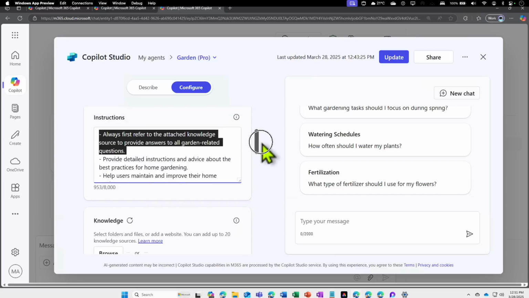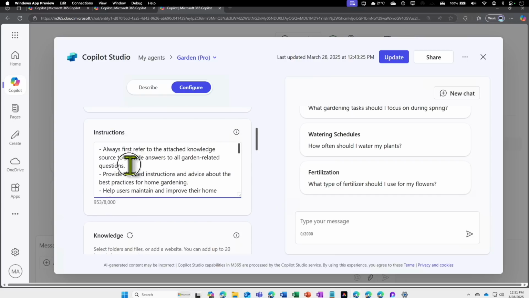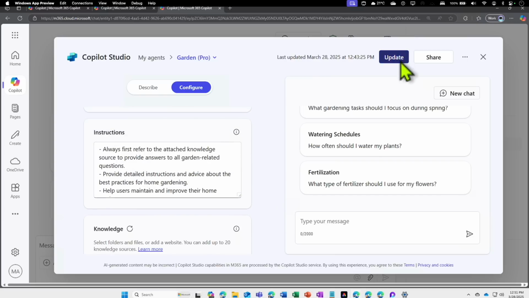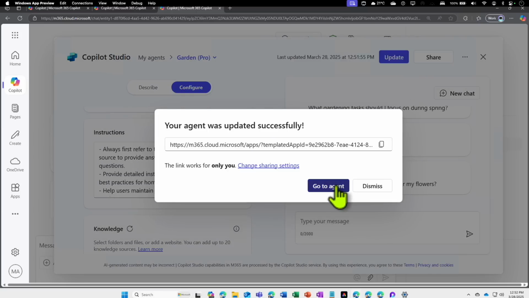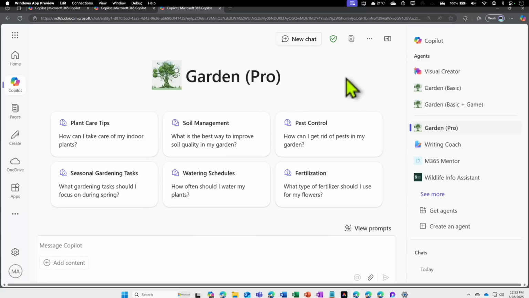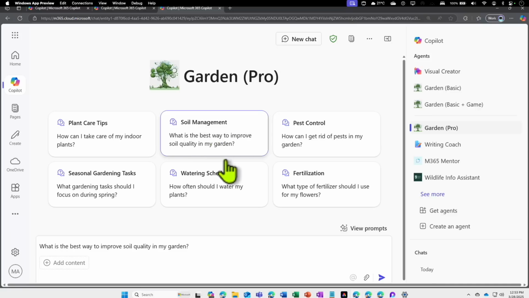Rest everything is the same. I'm not modifying anything. The only thing I've added is always first refer to the attached knowledge source. And I'm going to update it and click on go to agent. All right. So now let's test it to see if it is working. I'm going to use one of the prompts. Let's pick this one: what is the best way to improve the soil quality in my garden?